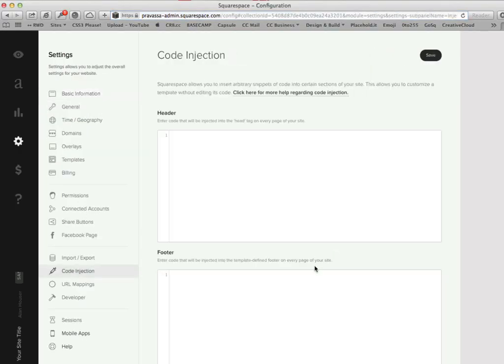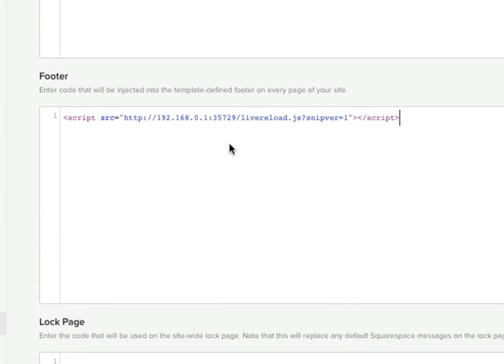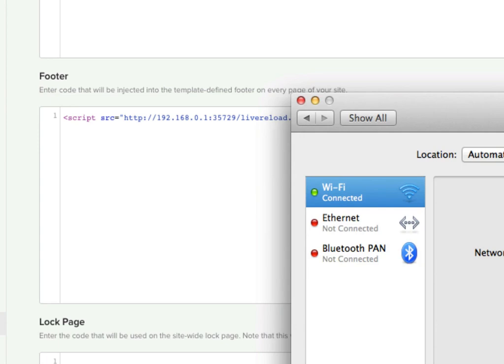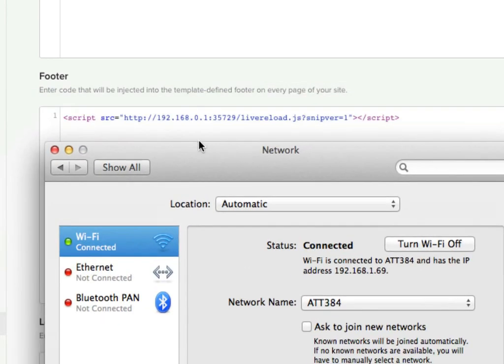And then code injection here, we just put this in the footer. And I just want to make sure, in case my script hasn't changed locally, I'll just go into my network preferences, and it has.